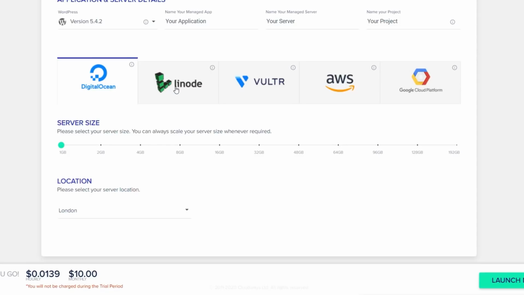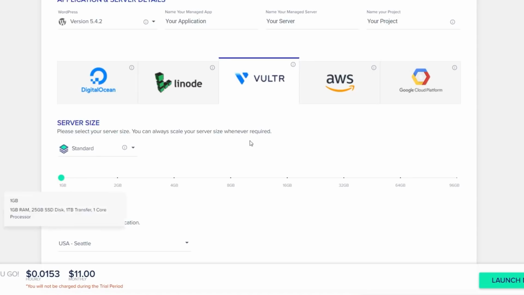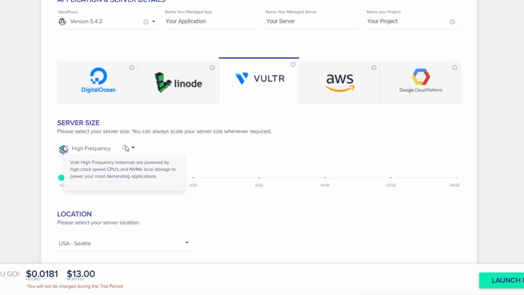If we take a look at Linode, for example, you can see we can drop that down, and that's $12 a month, so not a massive difference. Vultr, and again you can see this is $11 a month for 1 GB, and this is on a standard size server, so if you have a high frequency server, that will push the price up a little bit. And you can see we get little help icons to tell us more information about any of the options we may choose. So it's really cool to see that.